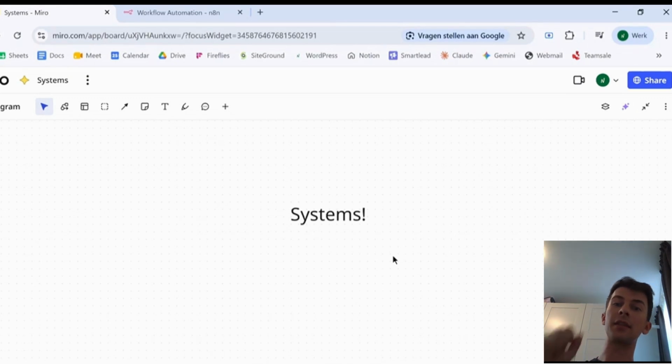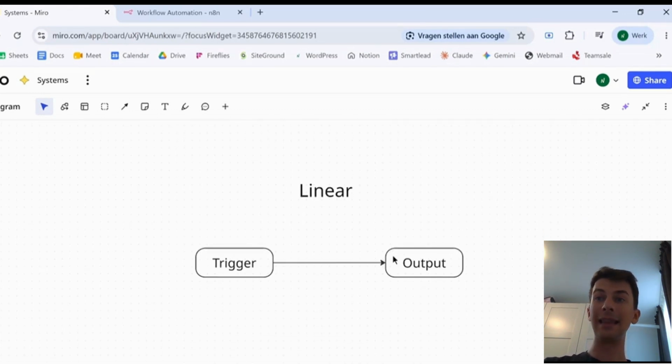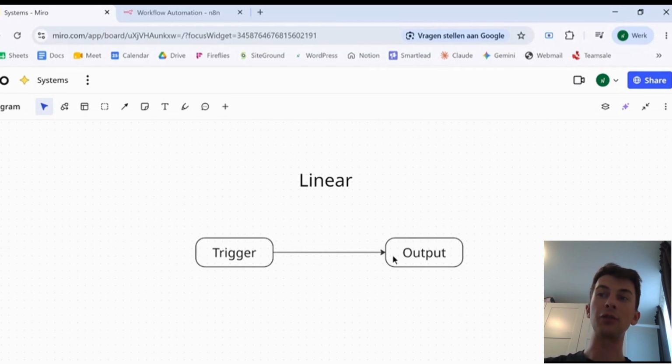My thesis is that there are three kinds of systems. The first kind of system is the most simple kind of system, and this is a linear system. A trigger happens, and then an output happens. Let's say a form is filled out on your website. That would be the trigger. What happens after that is the output. And in this case, this would be maybe an email sent to you or someone added into your CRM.